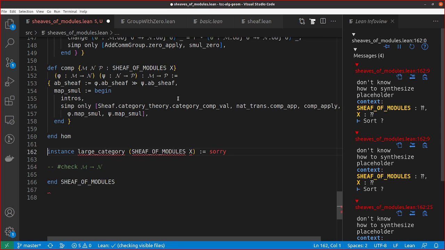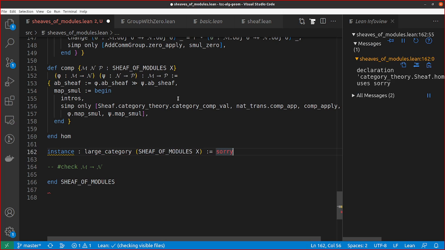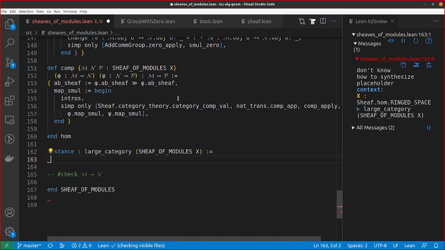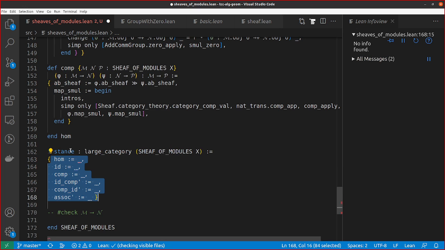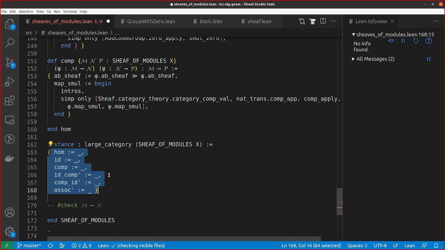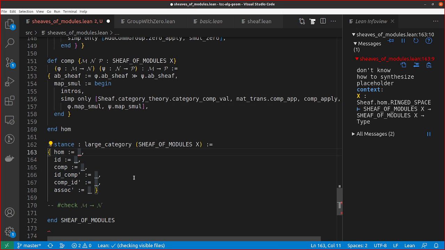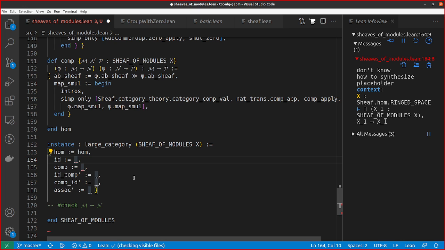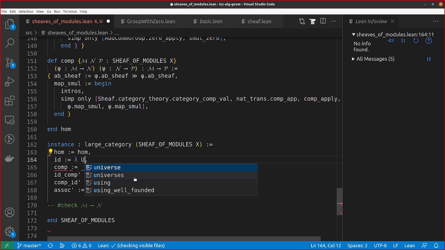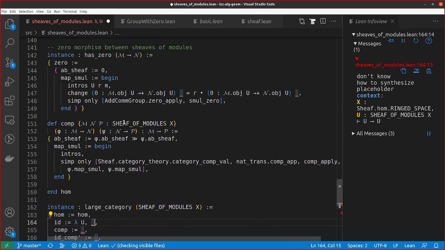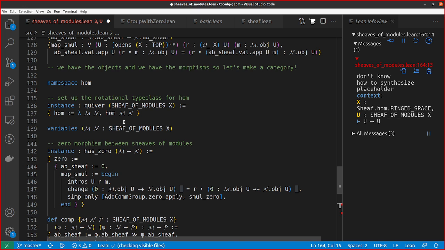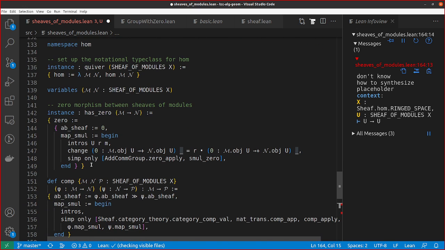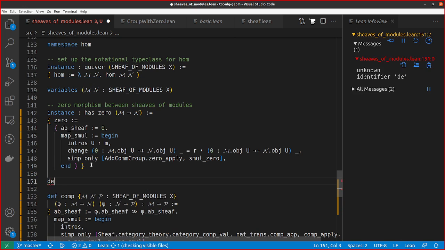You missed a colon after the instance. Thank you. Wonderful. Thank you, Jujian. So how do I make a large category? We've got to fill in all the fields. Hom we've done, it's just going to be lambda. We can probably just write Hom. Yeah, that's worked. So now we need to say what the identity is. Lambda u, comma, underscore. I should have done that, shouldn't I? We should make id here. We did has zero comp. Let's do id. Def id.